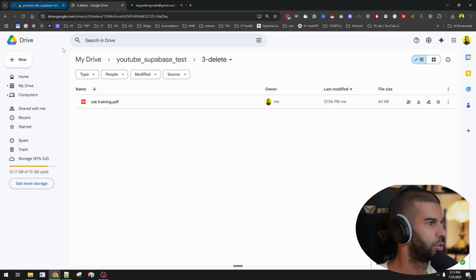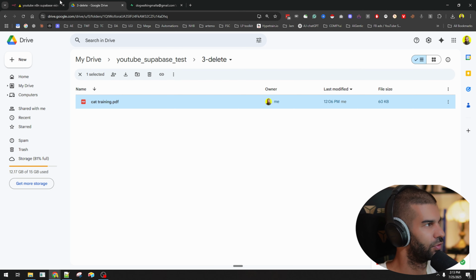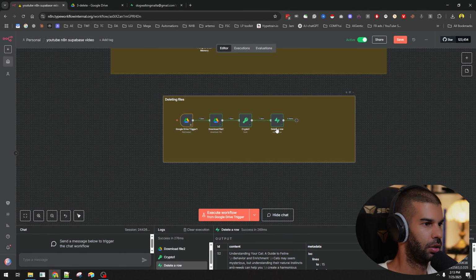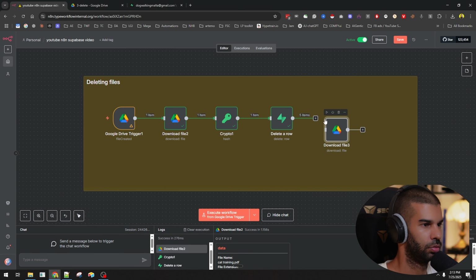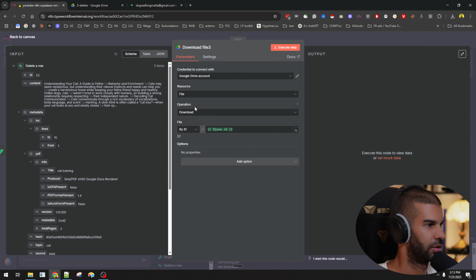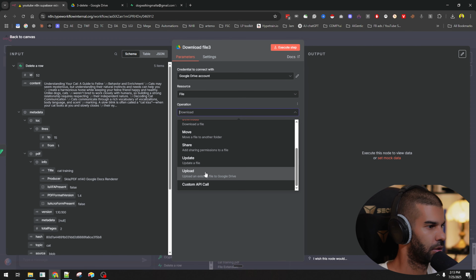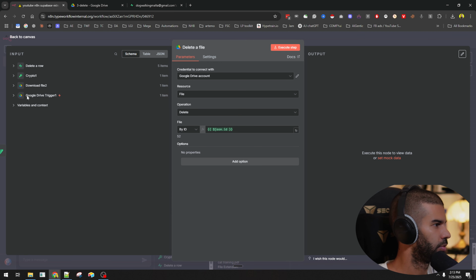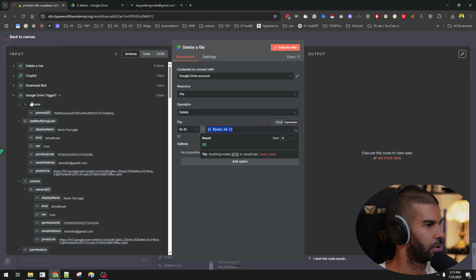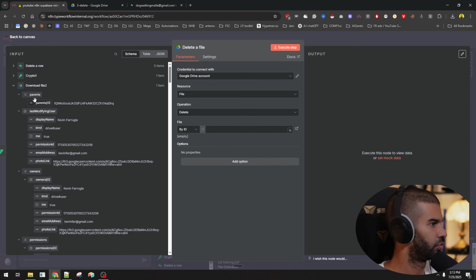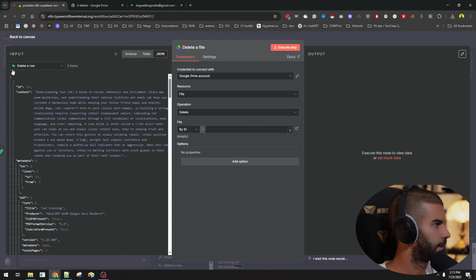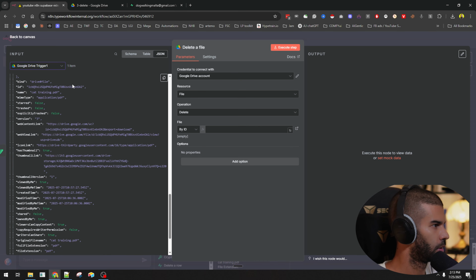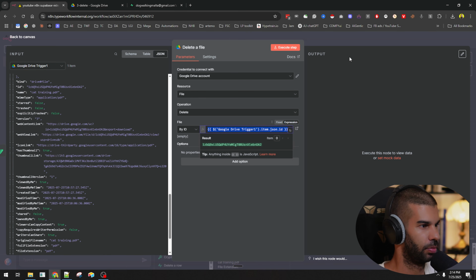What we can also do, I guess, is delete the file from here as well, to just have a full circle. So in Google Drive, what we can do is just download the file, just delete a file. The ID will be the Google Drive ID. Download file. So that will be the Google Drive trigger ID of the file. So let's just drag and drop that right there.